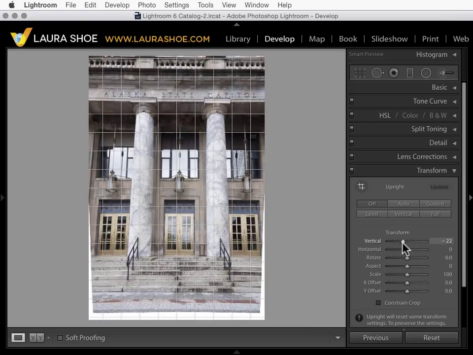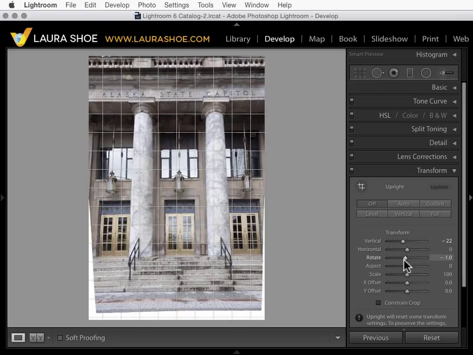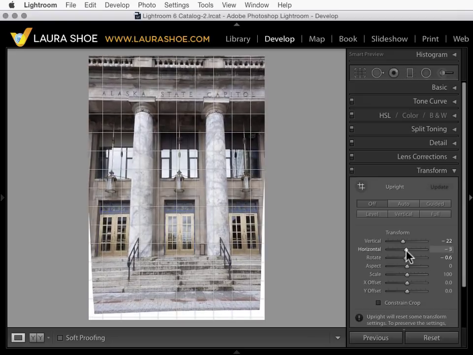So I'll correct the vertical perspective, then I could use the rotate slider to level the photo, and if I see a horizontal perspective issue, I can adjust that as well.